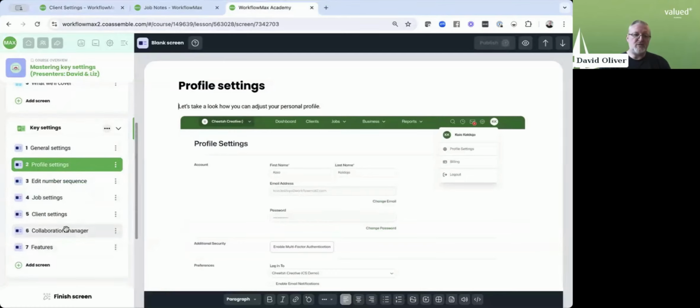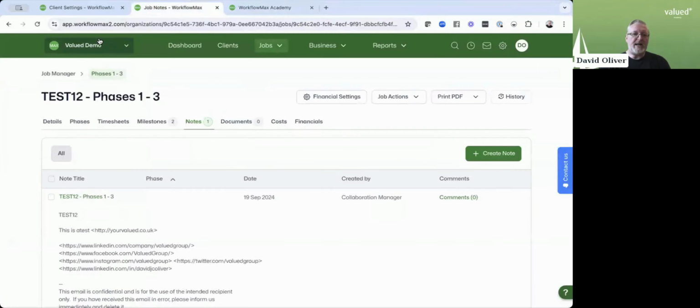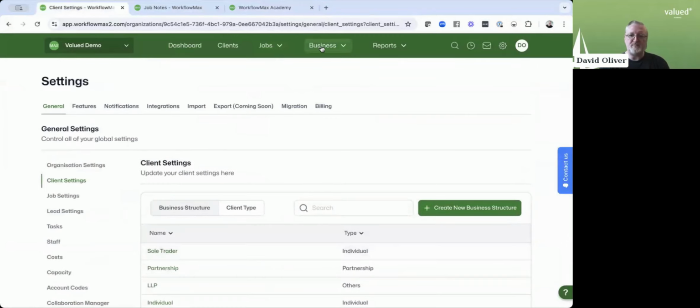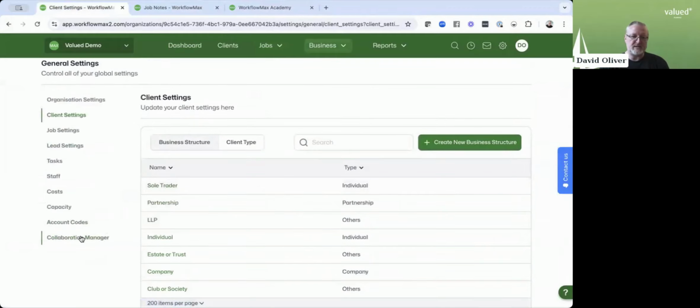We'll do collaboration manager. I know I'm skipping job settings. That's just because that is quite a biggie in its own right. So collaboration manager. In your settings, if I come back, we've got collaboration manager. Bearing in mind, all of this is under business and settings. We're just looking at this list on the left.